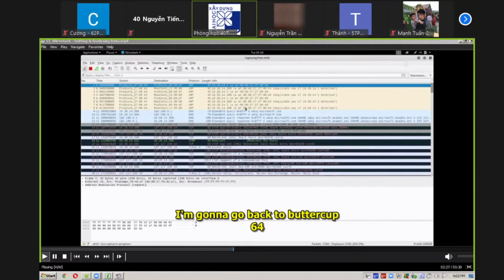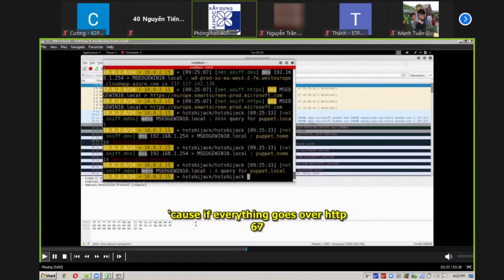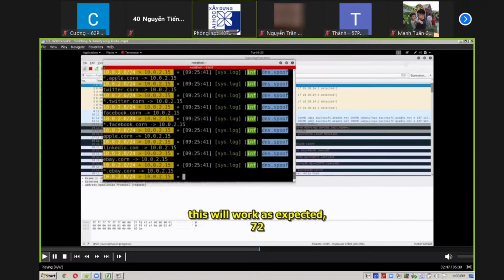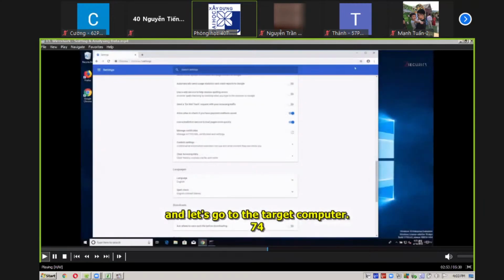But before I do that, I'm going to go back to BetterCap and start my HSTS caplet so I can downgrade HTTPS to HTTP, because if everything goes over HTTPS, we won't be able to see or read anything because, like I said, everything will be encrypted. So I'm going to hit enter. This will work as expected. We'll go back to Wireshark and let's go to the target computer.